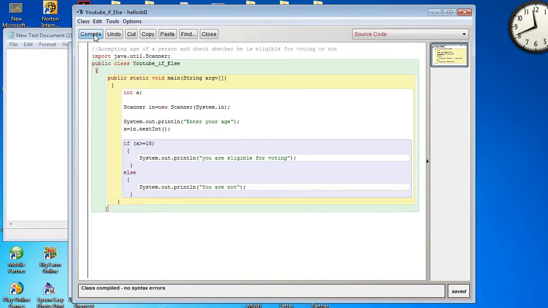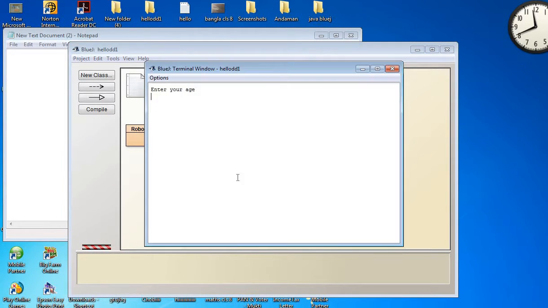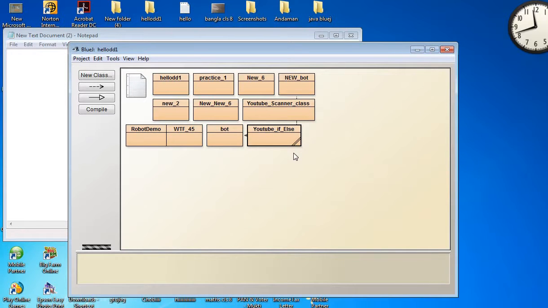Compile the program. Fine. Now let's execute the program and see how it looks. It's asking my age. I'm going to give age 19. I'm eligible for voting, guys. I'm eligible for voting. So that's the simple if-else code.